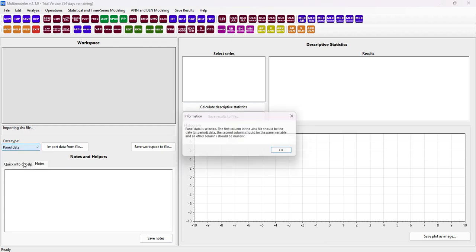If the user selects panel data, it says panel data is selected. The first column in the xlsx file should be date data. The second column will be the panel variable, which can also be a character string other than being numeric data. But again, all other columns, it means the columns except the first and second columns, should be numeric data.